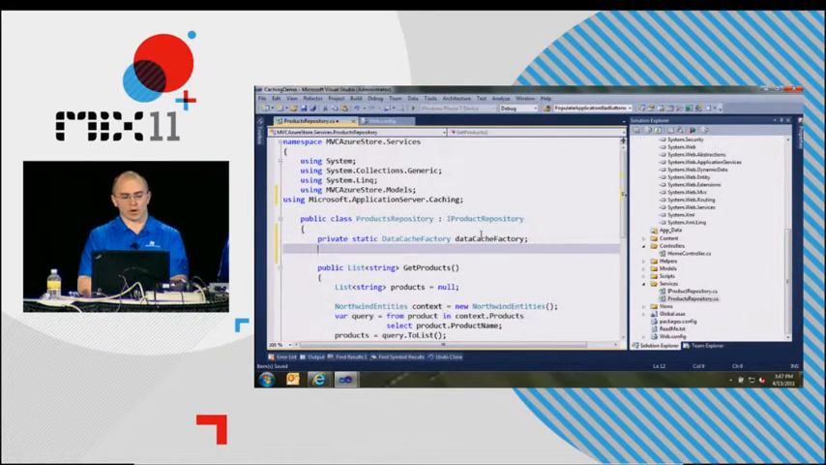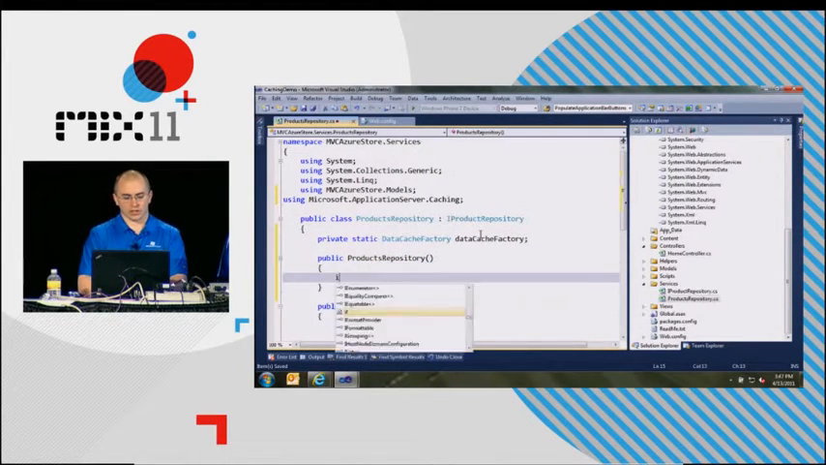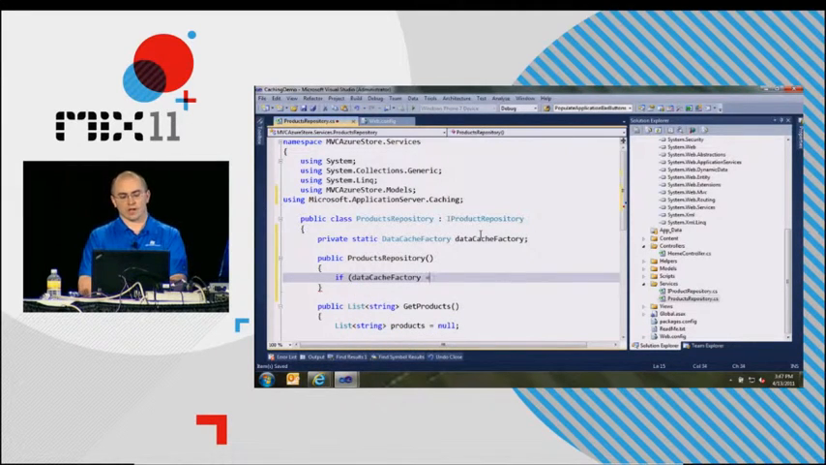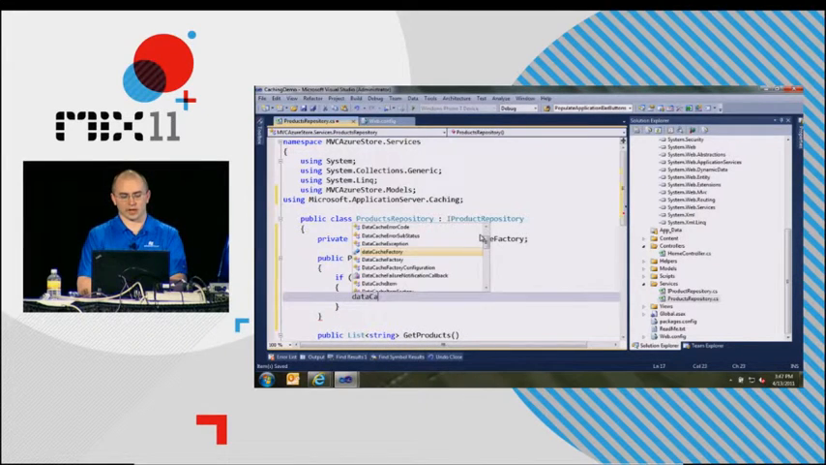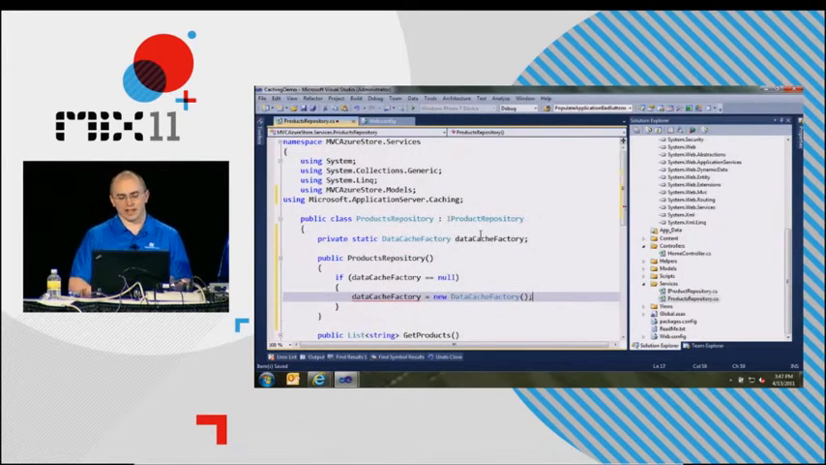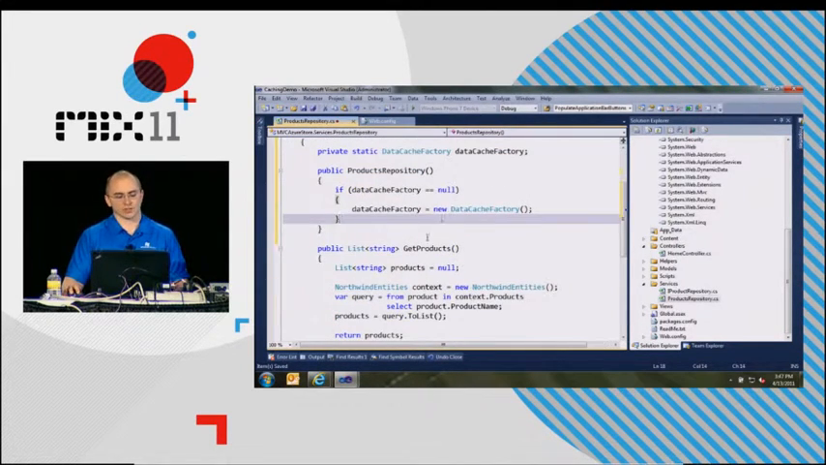And so what I'll do is I'll also create a new constructor where I'll check to see if the data cache factory is null. And if it is, then I'll create a new instance of it. And the reason is it's a slightly expensive operation. If I were going to do this every single time, I'd lose the value of interacting with the cache. So that's the first step.